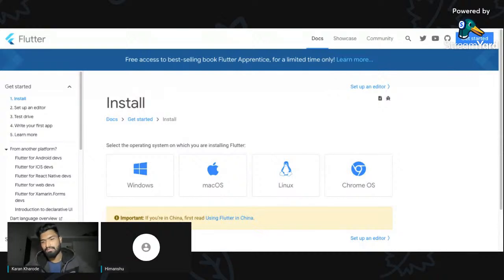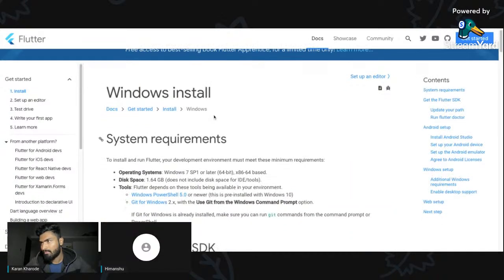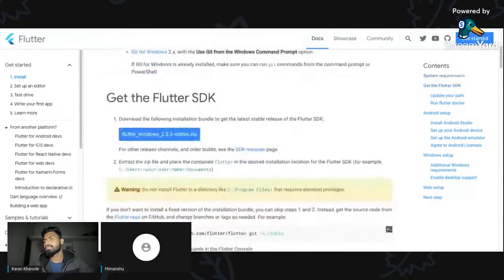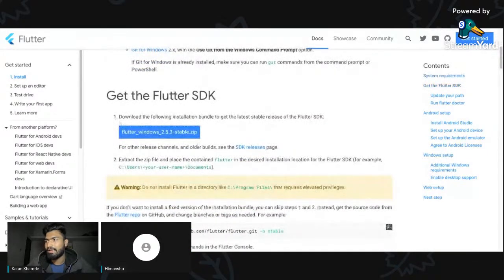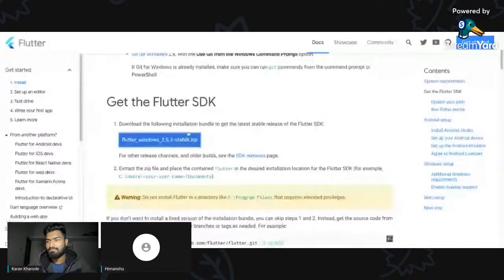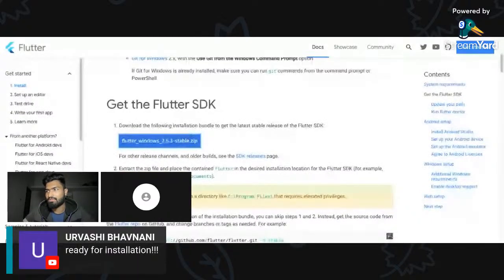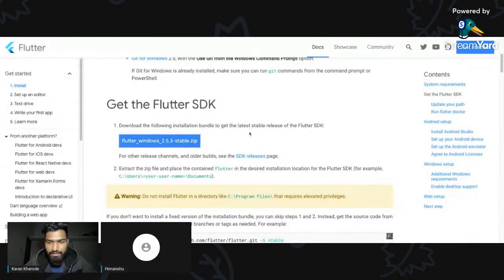Okay, so we'll just choose our OS. Let's go with Windows first of all. What you have to do is click on this link and the download will start, and you'll get the SDK of Flutter. Everyone is ready, okay, we can move forward. You'll get the SDK from this link, a zip file will be downloaded. I'll just pause it for now because I have the Flutter SDK already.